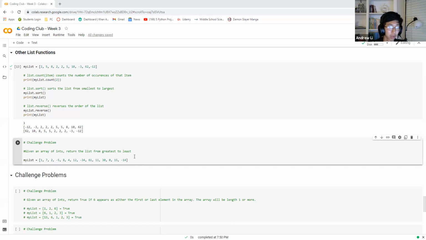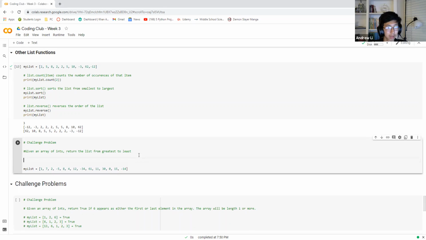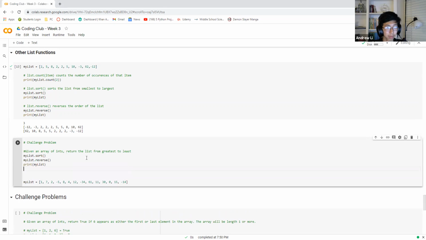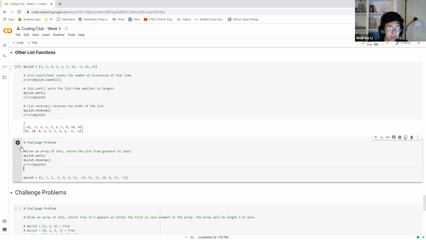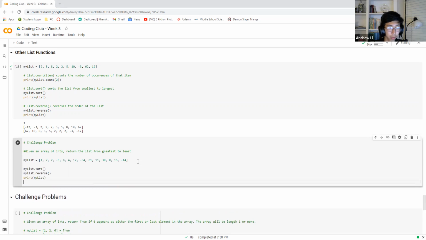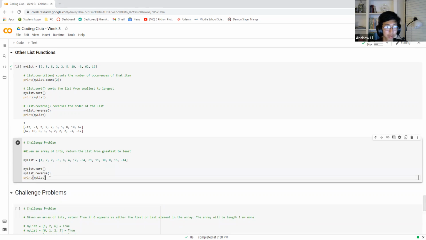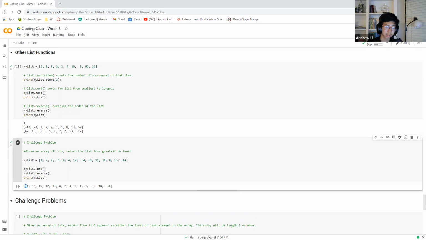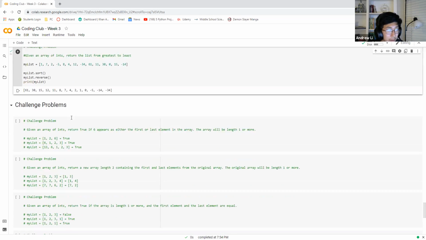I'll just quickly paste the code that someone sent me. And this is exactly what I would do as well. So we'll first sort my list, and then we will reverse my list. Since after we sort it, it's from least to greatest, and if we reverse least to greatest, it'll be greatest to least. And then we just print that out, and as you see, we have the greatest in the beginning and the least at the very end.